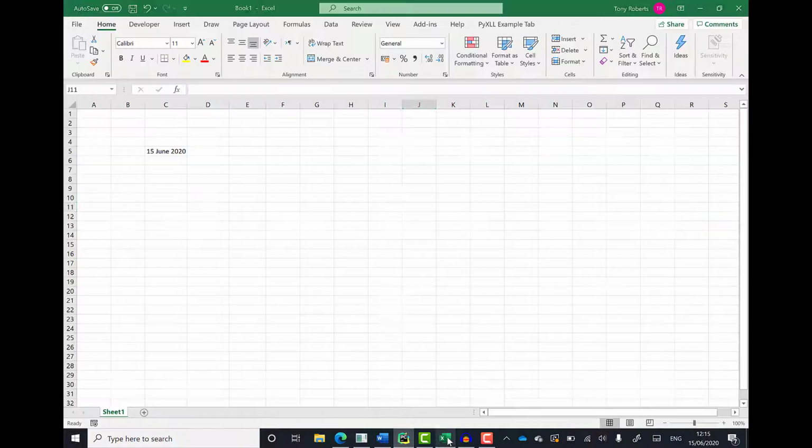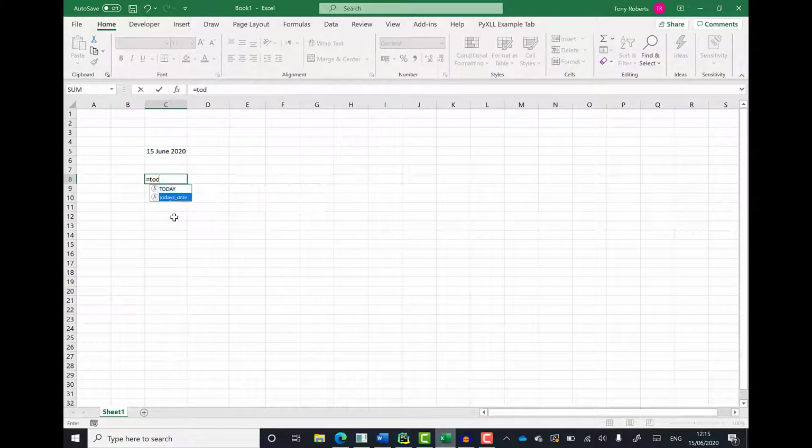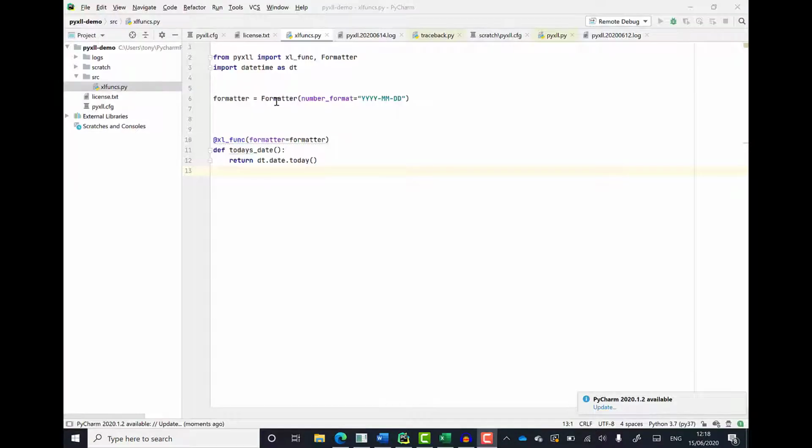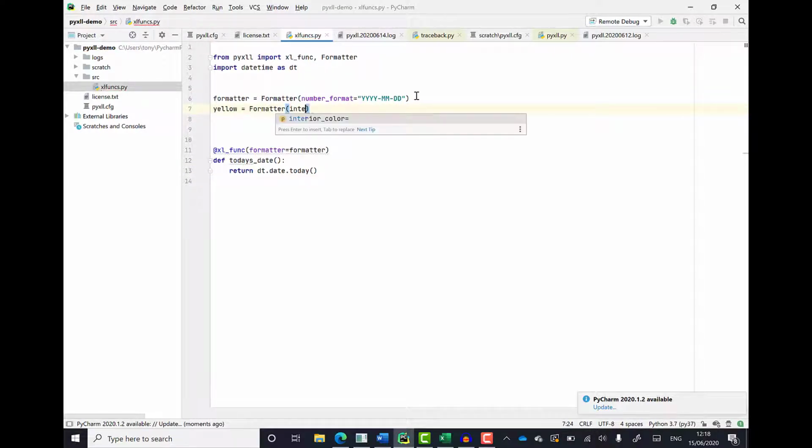Now when we call this function from Excel, the formatter is automatically applied and the date is formatted as we specified with our formatter. The formatter class takes a few different options. For example, if we wanted to set the cell's interior colour, we can do that using the interior colour option. Rather than create a formatter for every combination we need, formatters can be composed by adding them together.